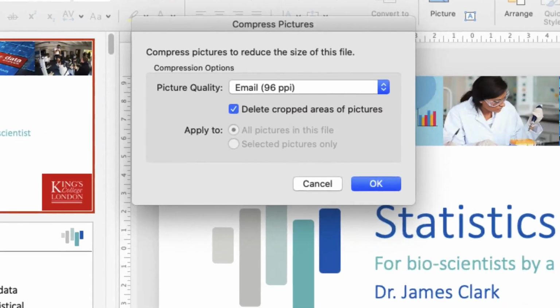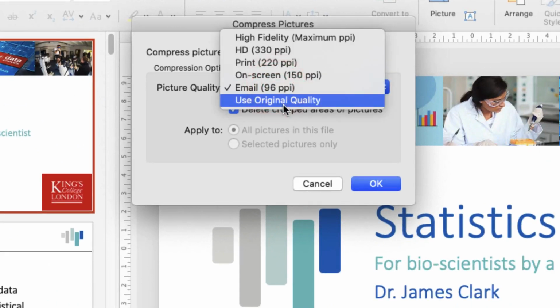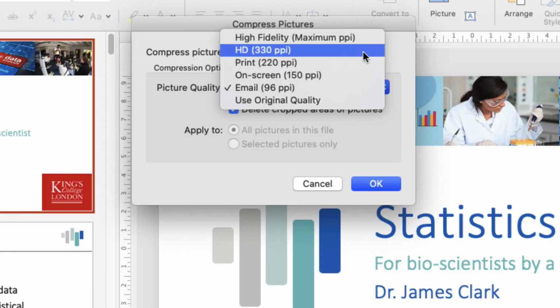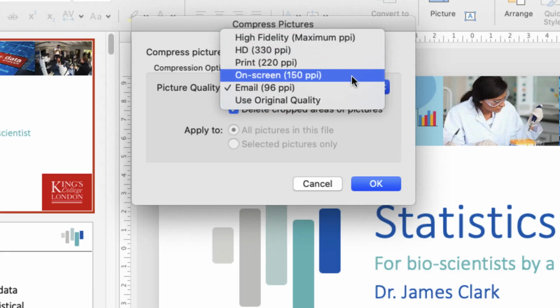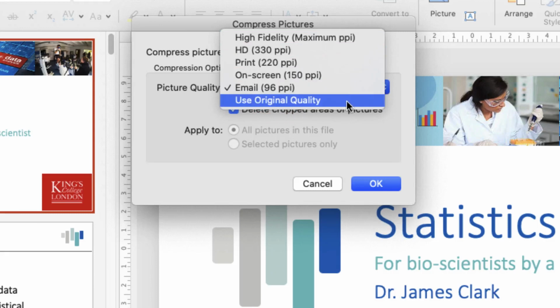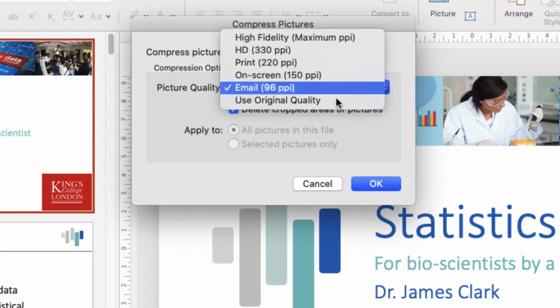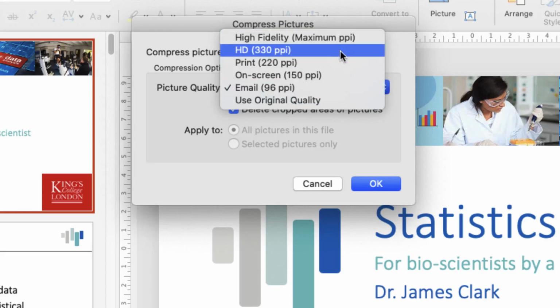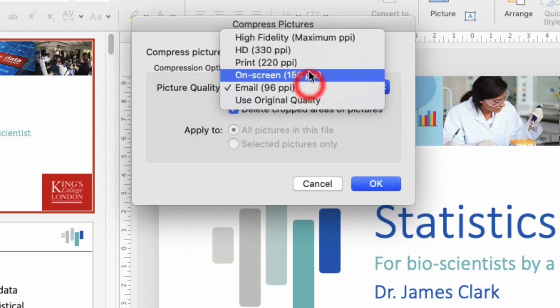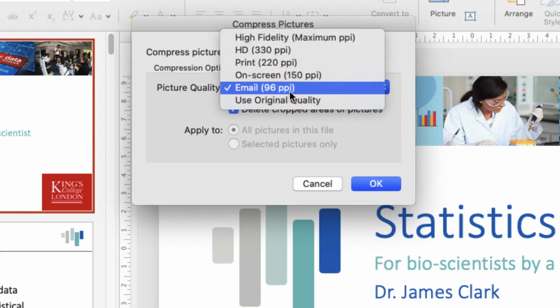You can choose the quality you wish your pictures to be, and you can choose from the original quality, high fidelity, HD, print, on-screen and email. Obviously the original quality will leave your pictures unaffected and you won't save any file size. But as you move down through the others, as the PPI or the pixels per inch is reduced, you will reduce the quality of the images, but you will also reduce the size of the images and therefore the size of your file. For this demonstration I'm going to choose email or 96 PPI.